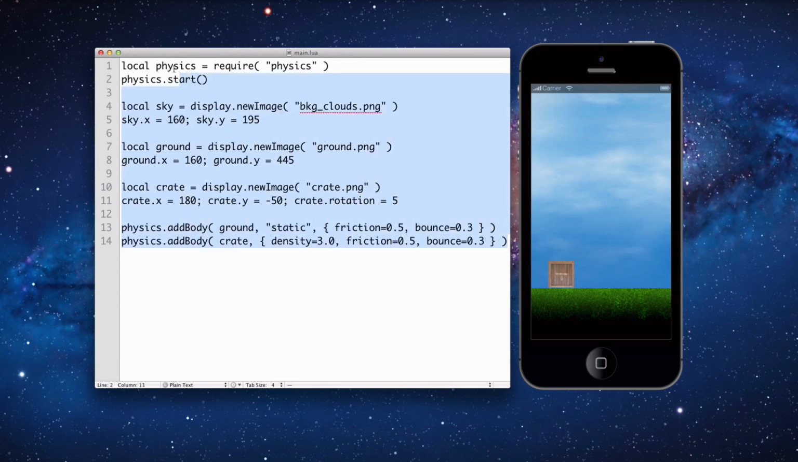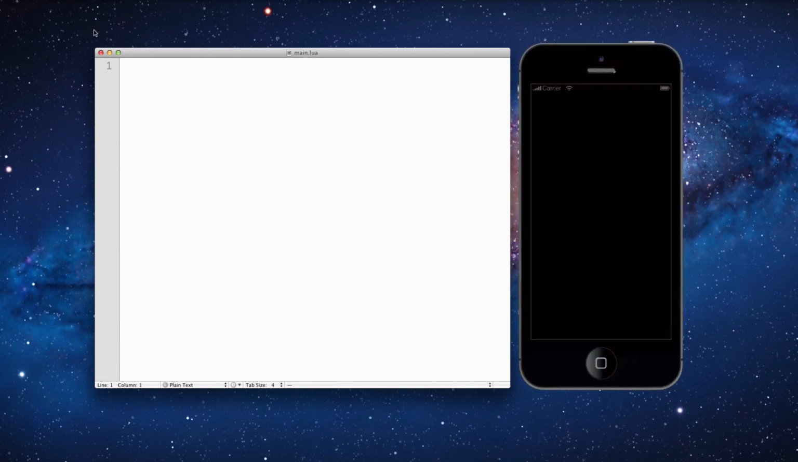If we remove the code from the project and save our file, the simulator refreshes and we see that we're left with an empty screen. So the first thing we need to do is add physics to the project. We do that by creating a local variable called physics and requiring the physics library. We also need to start the physics engine so that everything works properly.